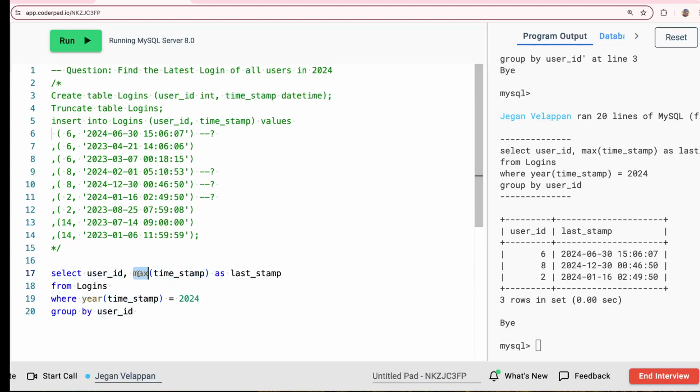So when every user has 4 or 5 records and you say max, that means you're aggregating the data, right? Whenever you're doing aggregation, like max, min, average, sum, all these are aggregations. When you use that, you make sure you group based on the non-aggregation columns. So here user ID is a non-aggregation column. So you can bring in whichever is required.